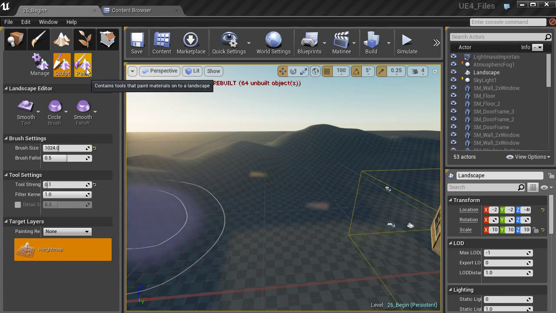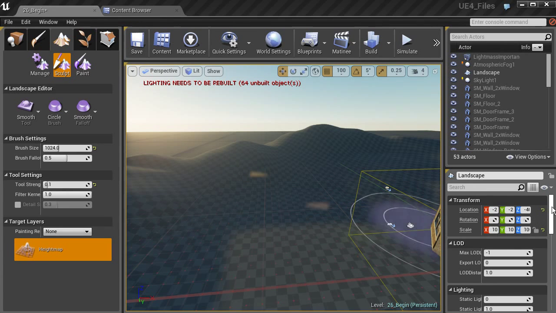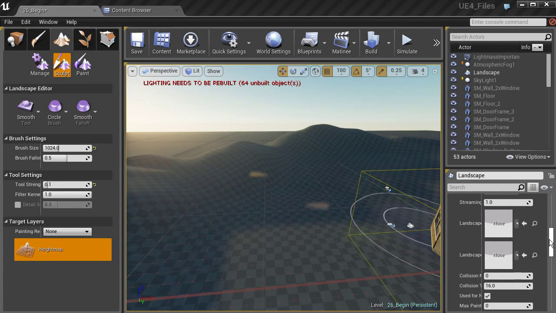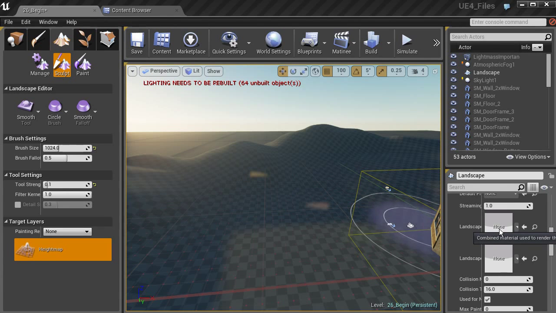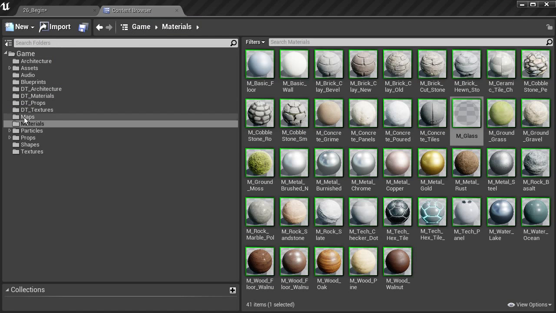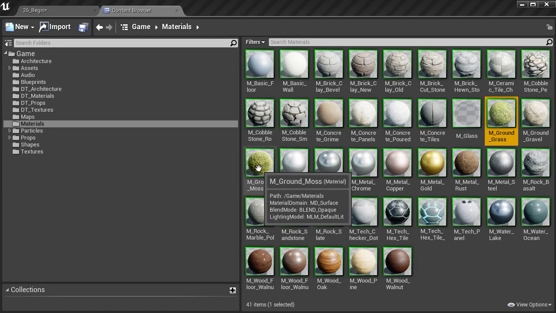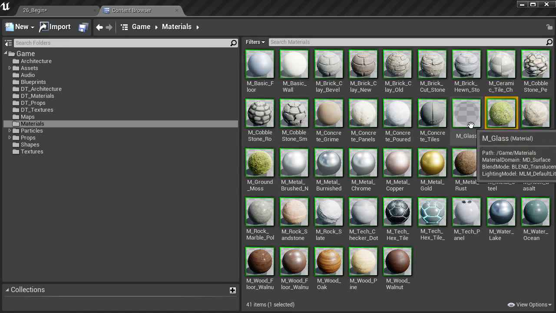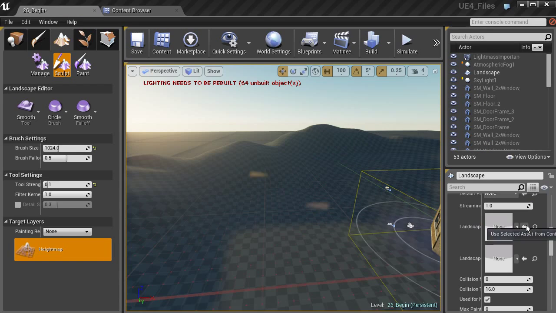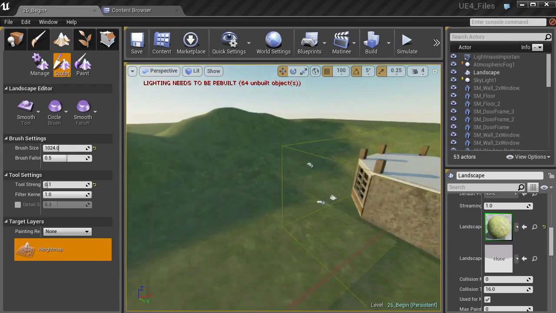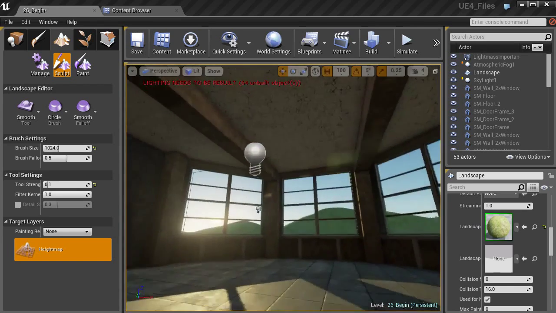So to go ahead and apply a material, we'll simply go to our details, and you'll see that we have this landscape material. So it's just like adding any other material. We'll simply go to our content browser, go to your materials folder, and select this ground grass. Or you could even choose this ground moss, but I think that might look a little weird. But we have ground grass. We'll go back into our editor and we'll just simply assign that. And there we go. Now we've got grass on our scene.